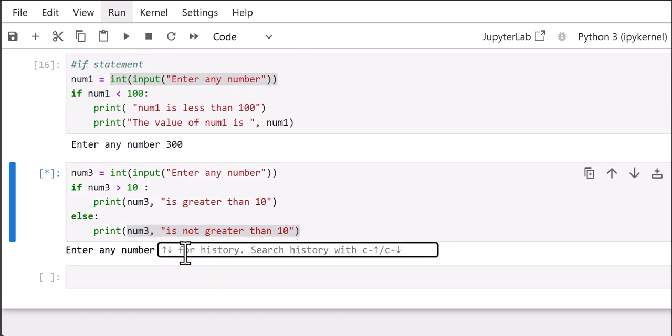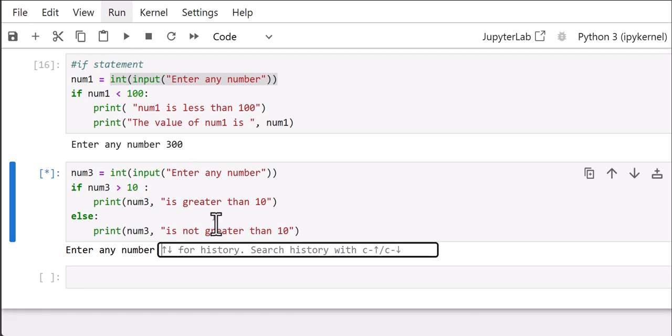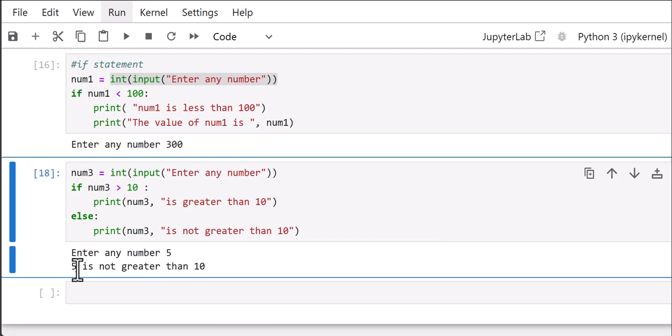I will enter 20, which is greater than 10. So it says 20 is greater than 10. Likewise, if I enter 5, this also gives us some output: 5 is not greater than 10, or you can say 5 is lesser than 10.